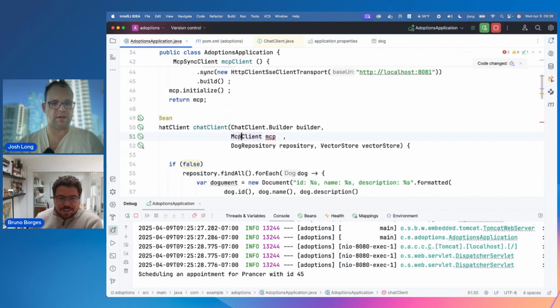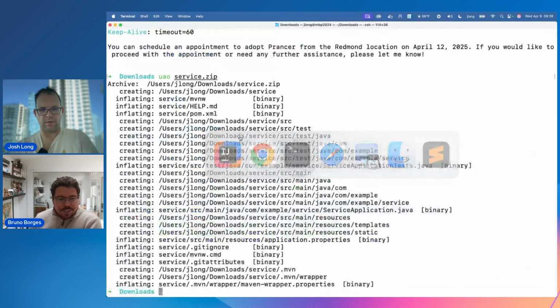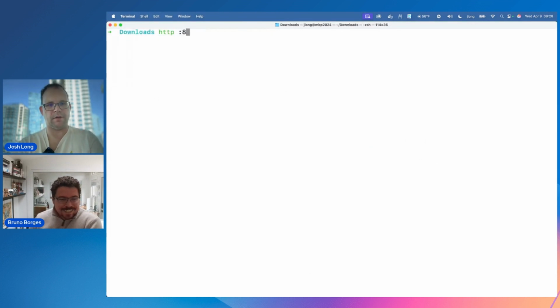Oh, MCP sync client. I think you're going to have to wrap up in 30 seconds. This doesn't work. No problem. We got this. Why wouldn't it work?